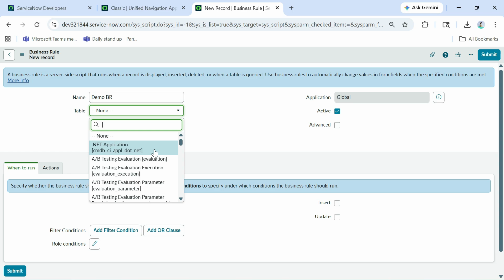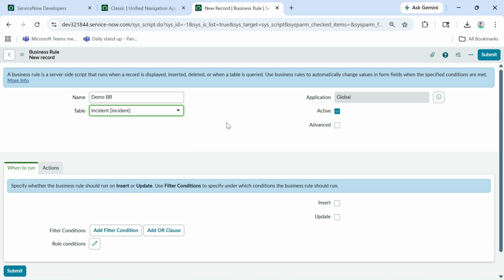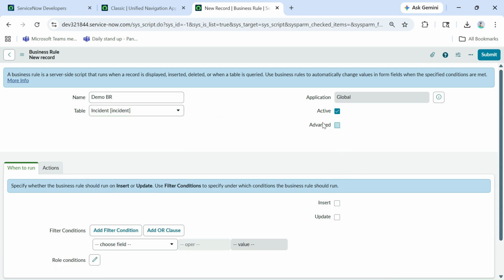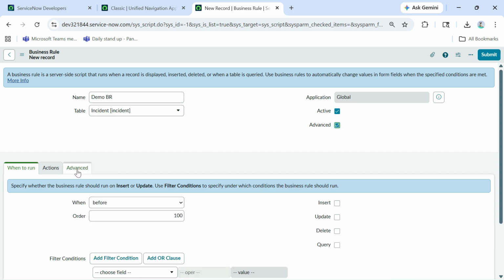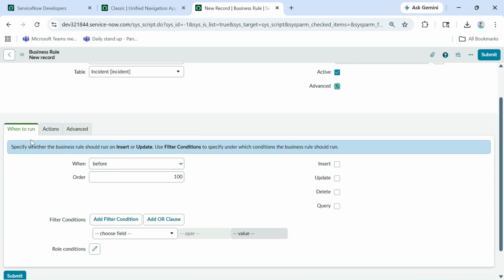Let me select any table, let's suppose the incident table. If you click on this advanced checkbox, you can see the third tab open here, the advanced section. And when these business rules run, it is basically in the combination of before, after, async, display, which are also the types of business rule, and they run in the combination of inserted, updated, deleted, or queried. Let's suppose the combination before insert.